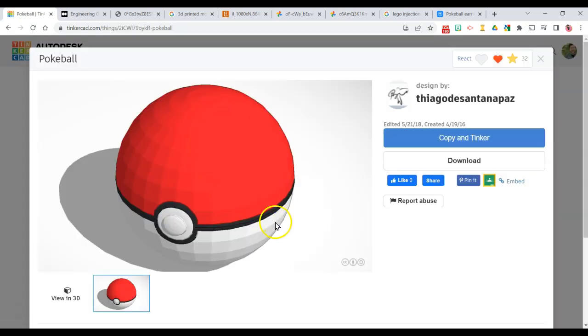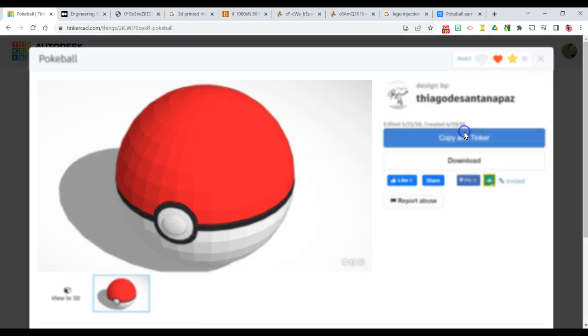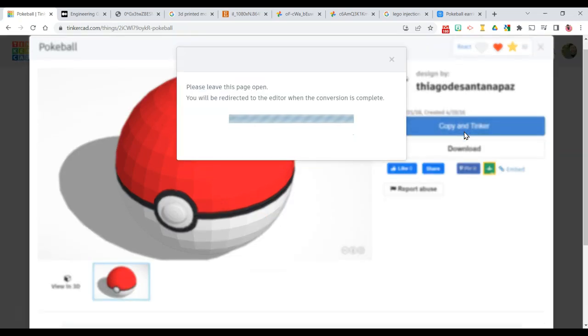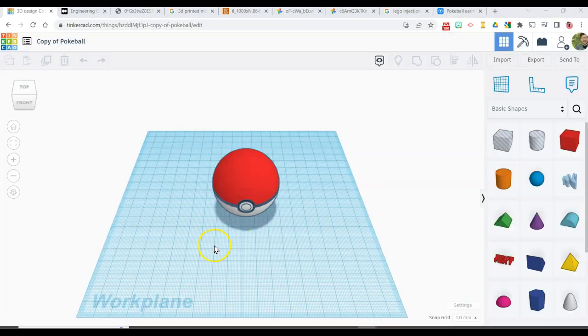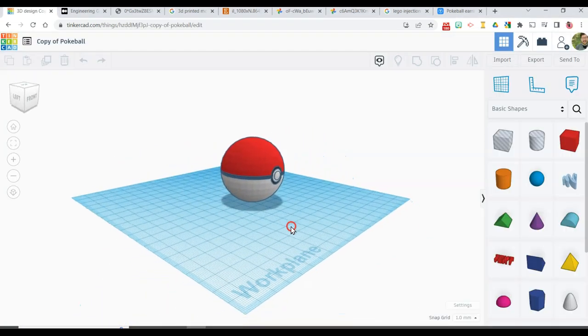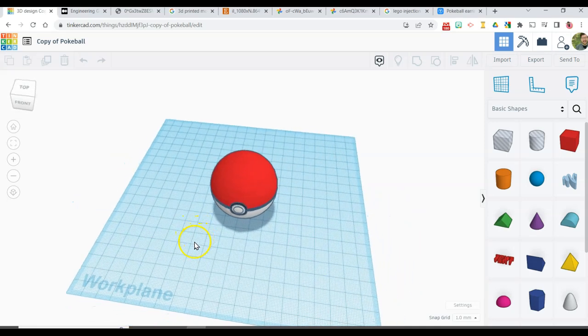Let me click on this one right here. See how it says copy and tinker? That's what we're looking for. So I'm going to click copy and tinker. So now the model has loaded.